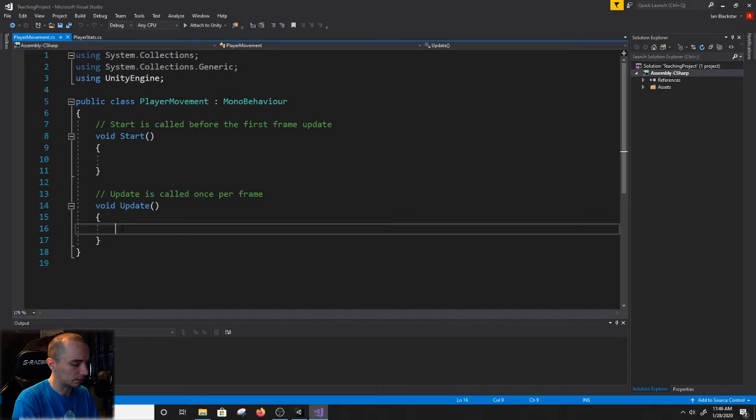In our update function, put horizontal move equals, but it needs to be vector 3. No. Float horizontal move equals Input.GetAxis, parentheses, I can't say it. You know what I mean. Quotations, just type in Horizontal. Make sure you spell that right. It's not going to autocomplete for you.